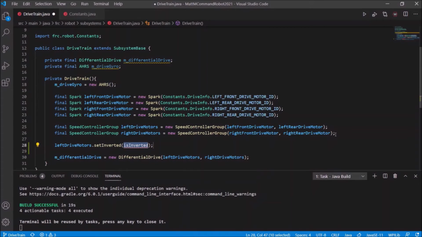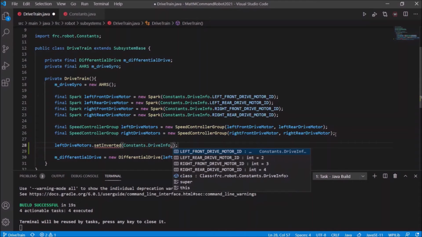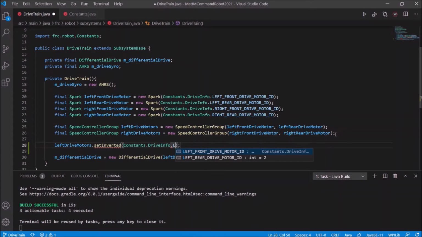The nice thing about this is I don't have to do both the left front drive motor and the left rear drive motor. If I change the speed controller group, it'll do it for all of them. So what would I put in here? Well, I'm not going to hard code it, right? That's not a good idea. So constants.driveInfo. And when you're writing Booleans, which are true, false, you want a verb in there to explain what it is. So I'm going to say left drive motors are inverted. When you read that, you know exactly what I want to ask. What am I asking? Are the left drive motors inverted?